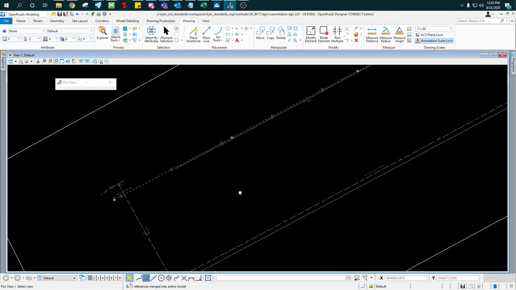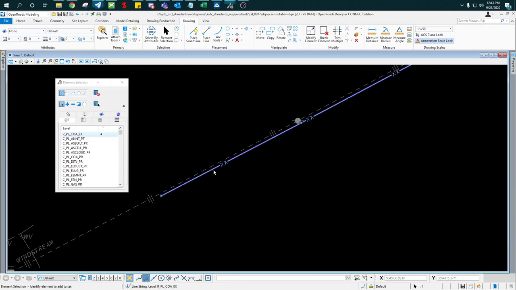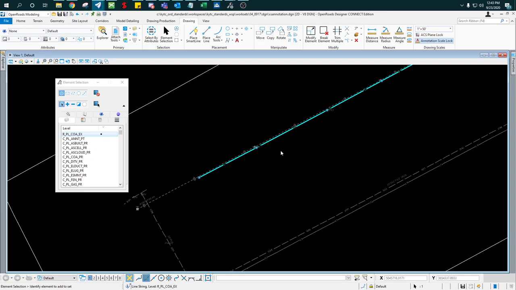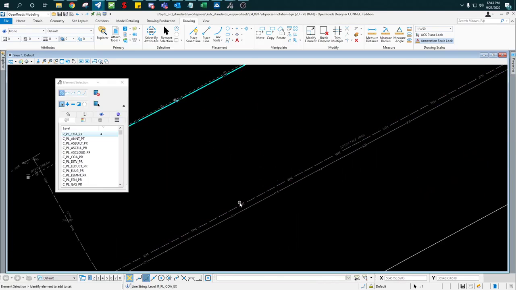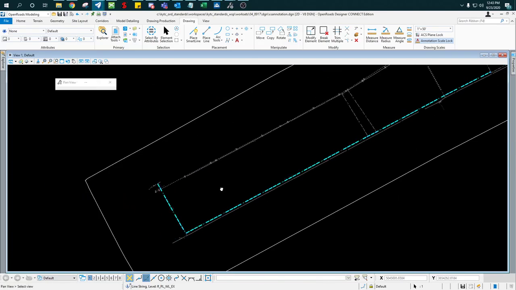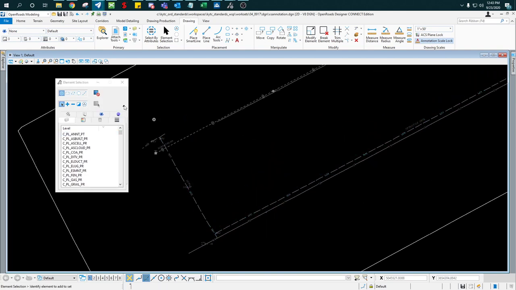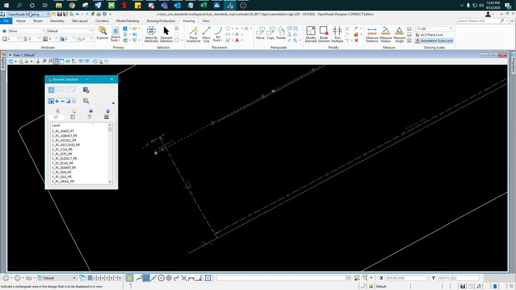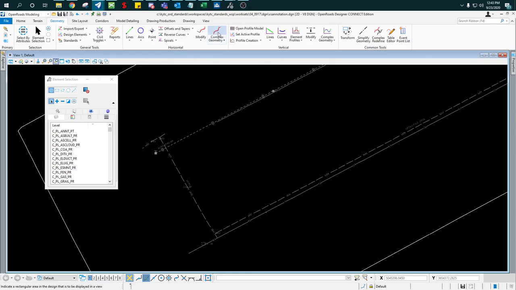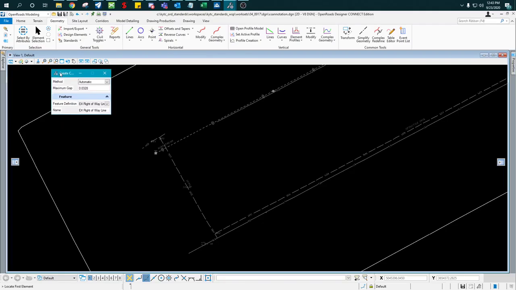So we can pick a line here. We'll pick this control of access line. And let me try to pick this water main here. What you're going to do is go to OpenRoads Modeling, Geometry. We're going to do Complex Geometry by Element. And this little toolbox will pop up. You're going to make sure this method is set to automatic.